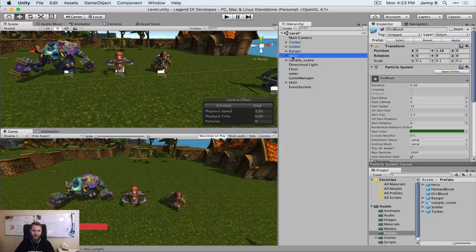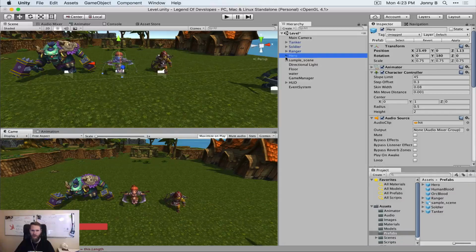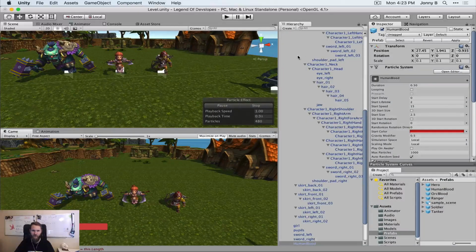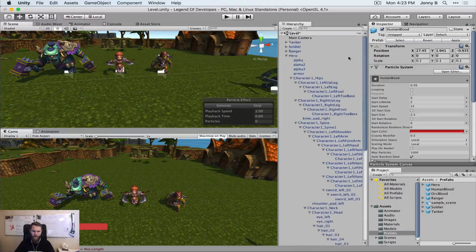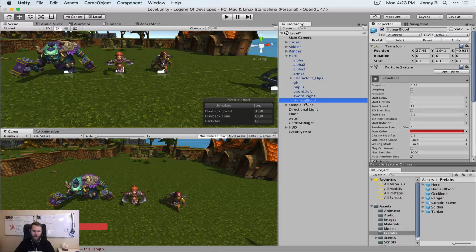All right, so now the hero needs her blood, and that is going to be an instance of the human blood. So I'm dragging the prefab of the human blood onto our hero, closing up the bone structure, and setting the human blood position to 0, 1, and 0. That didn't get to 0, so 0, 1, and 0, and simulate. See how that looks, and I'm gonna raise that up just a little bit.